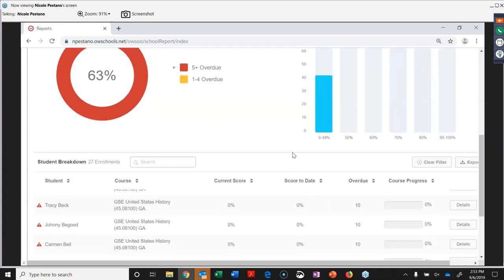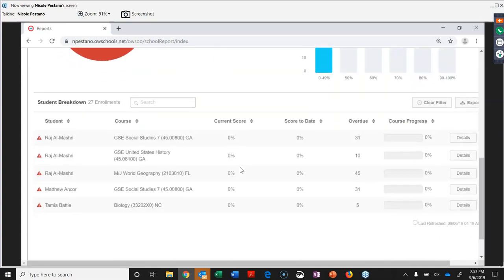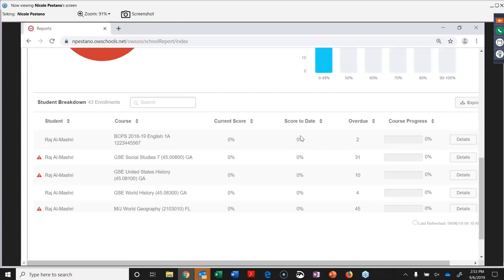I can also scroll down. Notice if you scroll down, it's going to give you a student breakdown. So you can search via student's name. It's going to show me their name, the course, their current score to date, what's overdue, their progress, and to the right, I can see detail. Notice I can also export this information, or I can clear the filter just to work with all the students that I have in the system.